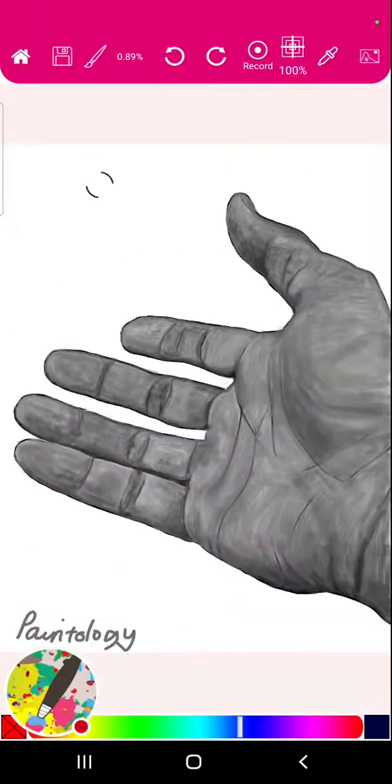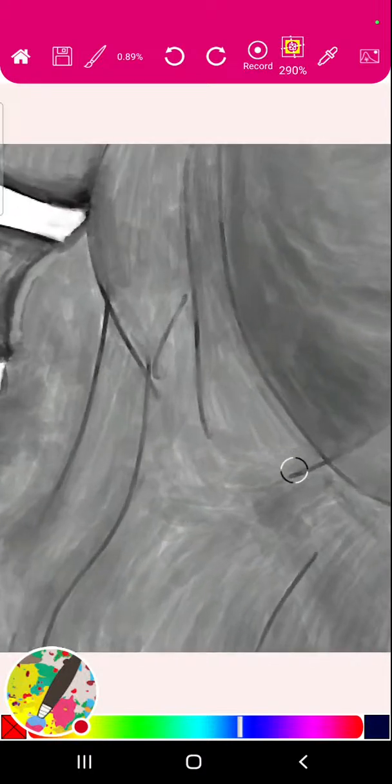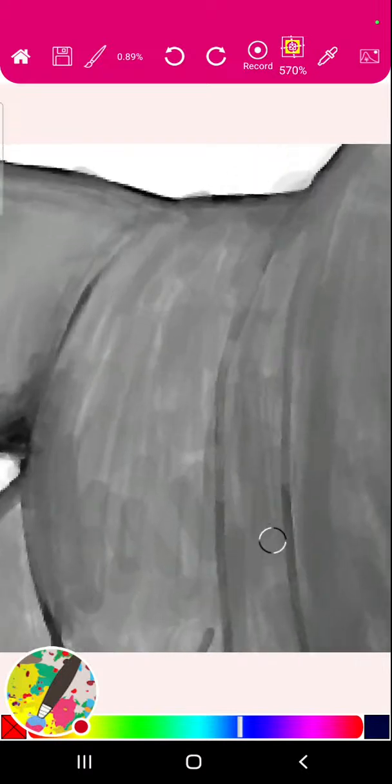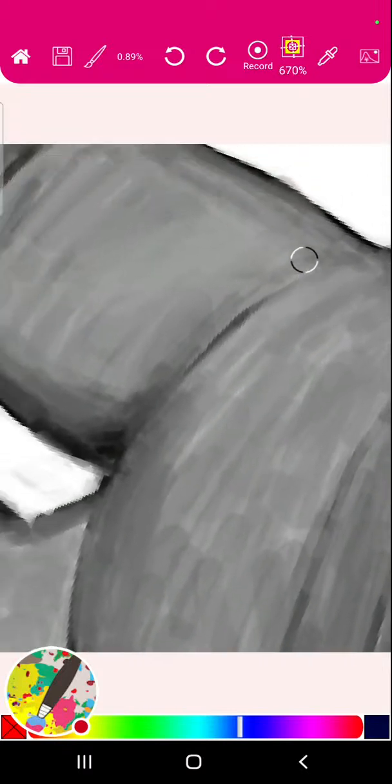Let me show you this hand. So you see I improved that. I started off with a line drawing, and this is a live tutorial you can find on the Paintology channel, I think. Started with a live tutorial, and then I zoomed in. Look at that. You can see the effects I created here, right?